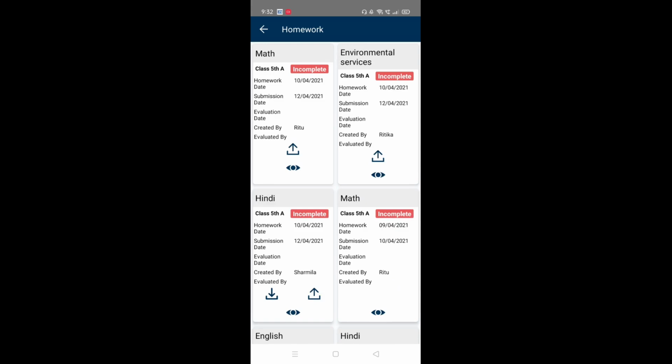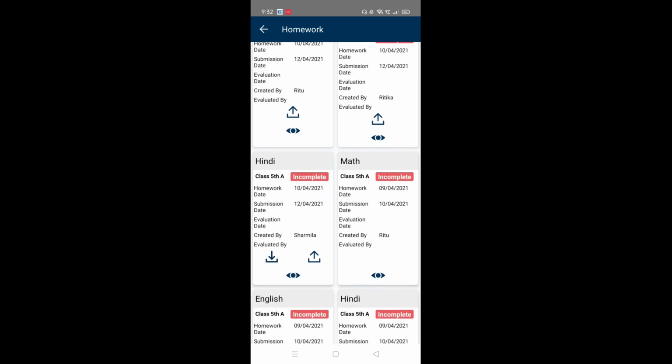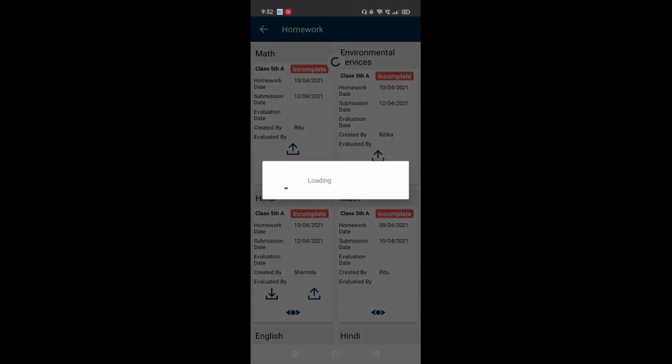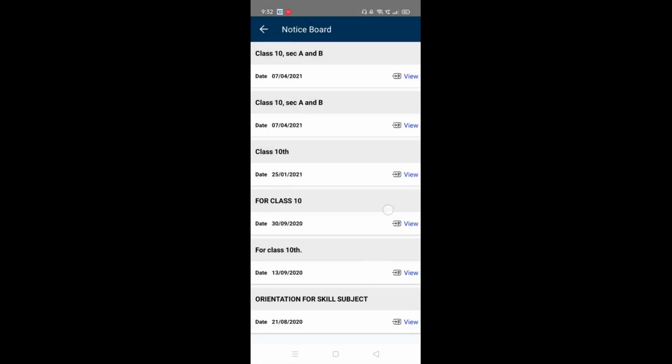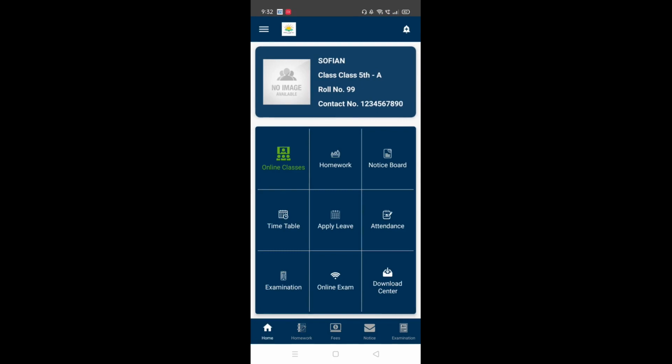Now as soon as this is completed, again the teacher will review it, put on the submission date, and this incomplete work will be shown as complete in green color. So now let's go back again to the main page. In notice board, you will get all the details, all the notices that are there for the school or they are sent by your teacher.